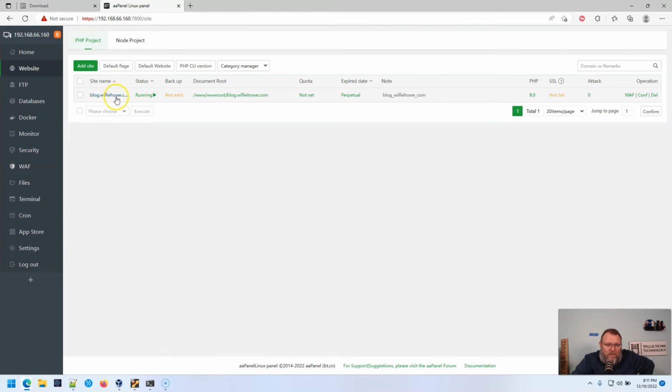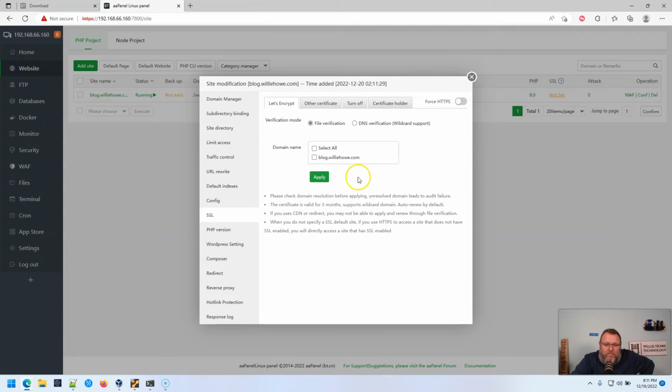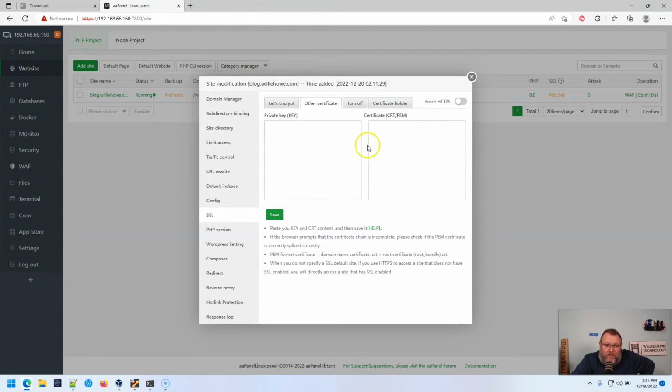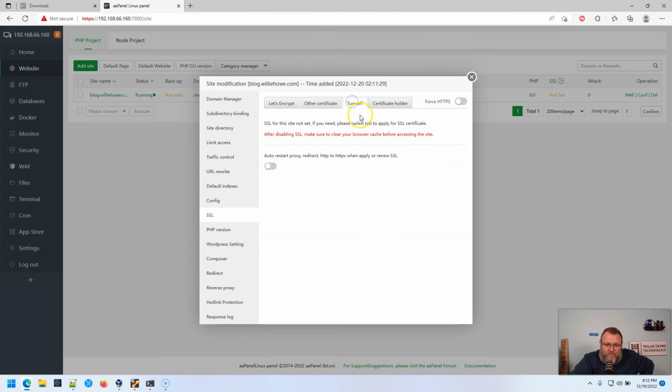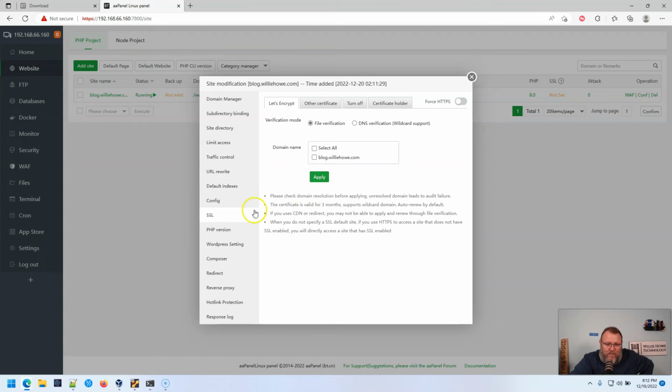And it says the website was successful. So here you can see blog.williehowe.com is running. Quota not set, perpetual. We're on PHP 8. SSL says not set, but I need to either do a file verification or a DNS verification. I can force HTTPS. I can do an other certificate, so I can paste in the private key, so I can go out and buy an SSL certificate. I can turn it off, and then we can see information about the certificate there.